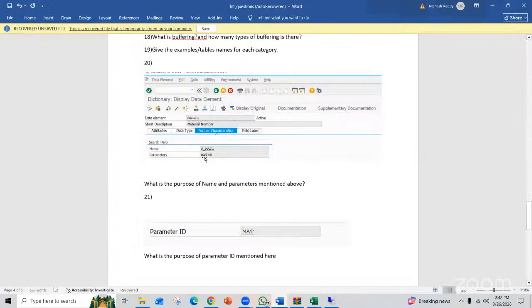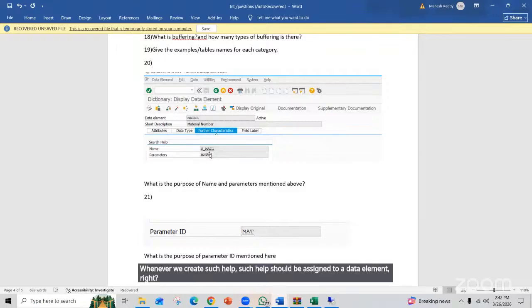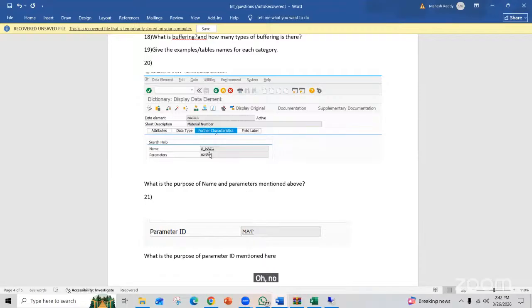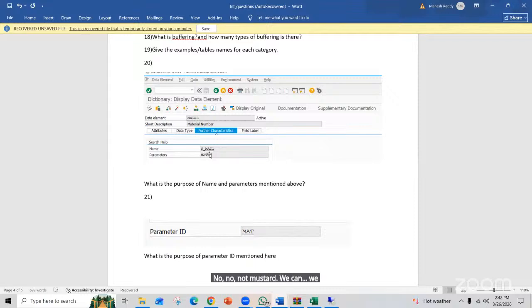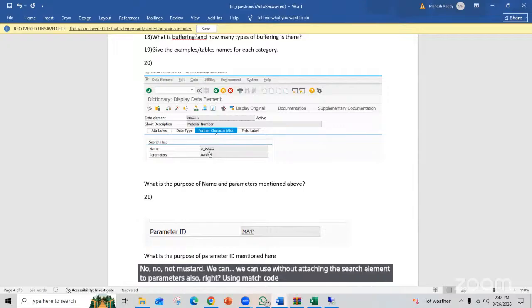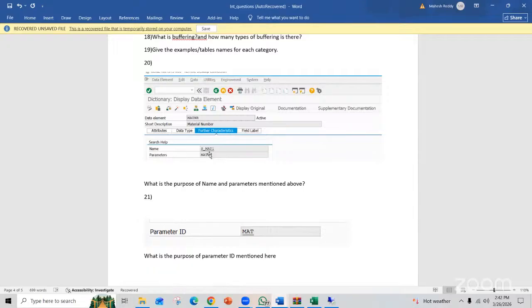What are parameters here? What is MATNR? Whenever we create a search help, it should be assigned to a data element, right? We will assign it to the parameter. We'll give that parameter name. Here a search help is attached to a data element, a parameter of the search help must be assigned to the data element. No, not must. We can use it without attaching the search help to parameters also, right? Using a match code object. It is not mandatory to give it at the data element level.